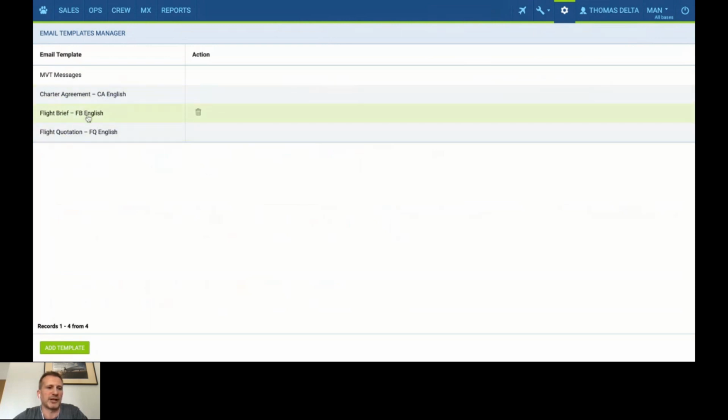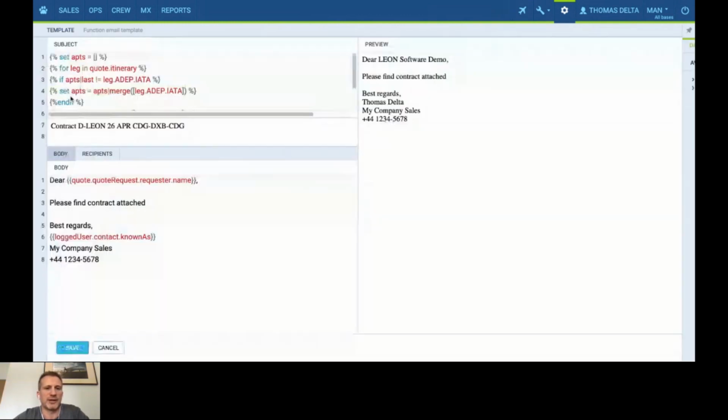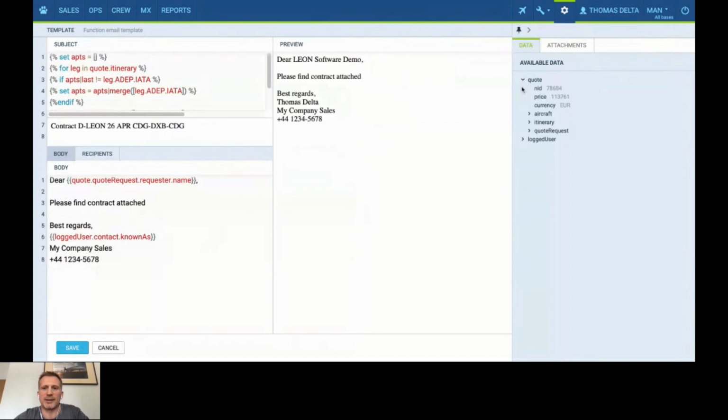Just please ignore this CA, FB, FQ. It's just development stuff. It will usually be charter agreement English, charter flight brief English. You can have multiple languages if you want. For example, if you click on charter agreement, then here is the configuration window, and you can create a template using your data from quotes.